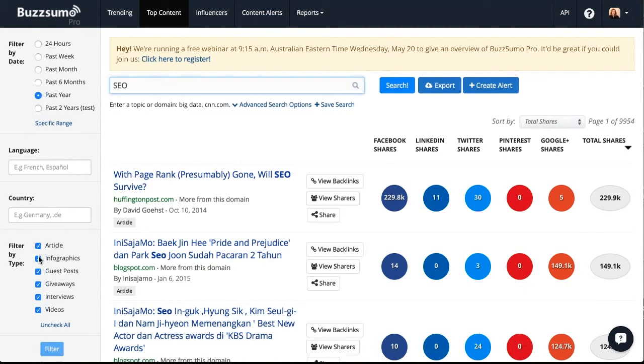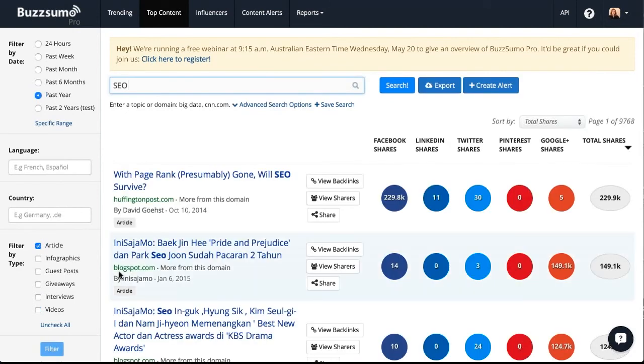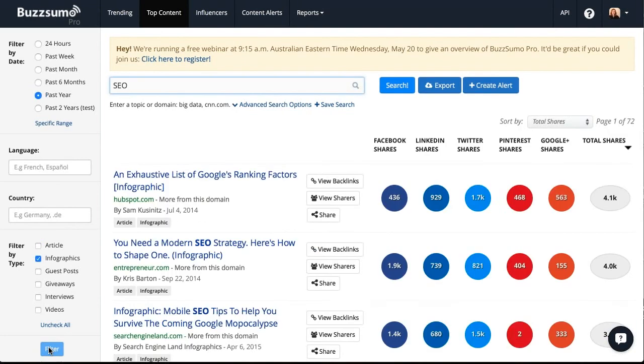If you're preparing a new article and you would only like to know the articles that have been most shared, you can just uncheck all the other kinds of content and we'll show you a list of the most shared articles. Or perhaps you are going to be creating a new infographic and you would like to see the most shared infographics. We can show you that.